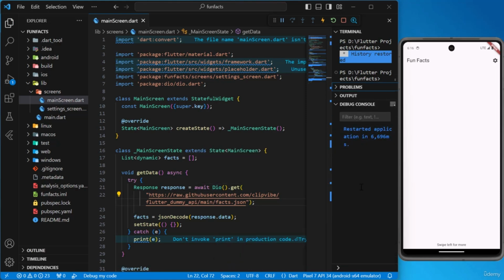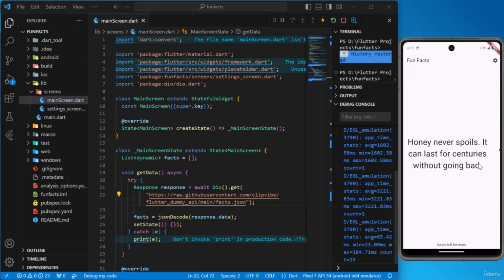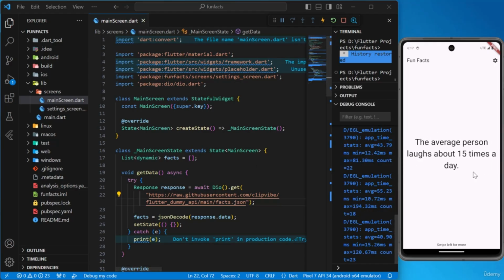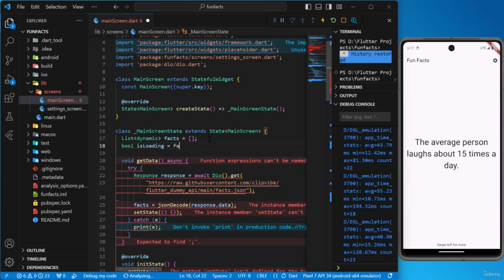So now the app has restarted, get data is called, and here we have this list from our API. If you are not getting this data in your PSV builder, then look out for errors in debug console. Alright. So what I want to do now is show a loading state over here when the API is being called. So for that let's create a boolean over here. So bool isLoading equals to, let's set it to true.